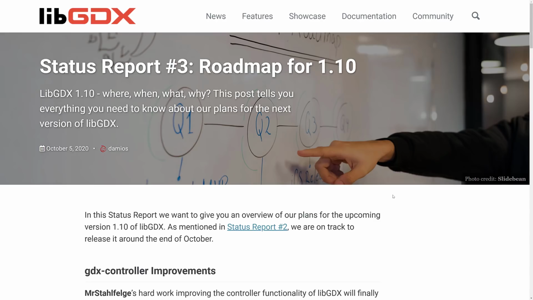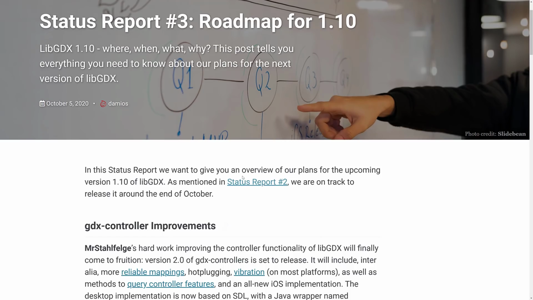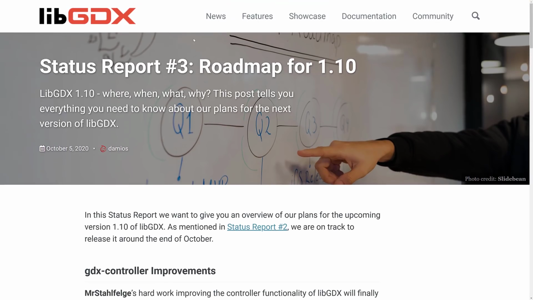They have been releasing status reports or roadmaps of what is going on in the world of Libgdx, and they're going to be looking to do more frequent releases starting very, very shortly. So we've got two status reports to look at. Status report 2 was kind of boring, so we're just going to do status report 1 and then the just released status report 3, and we'll go from there.